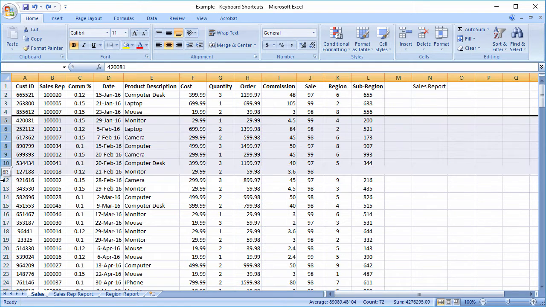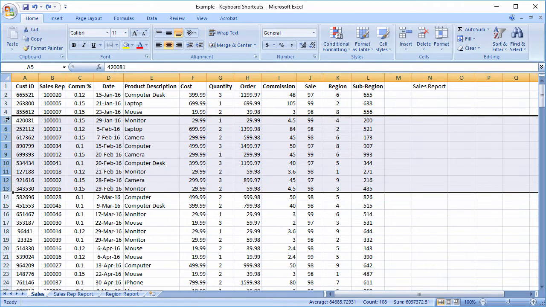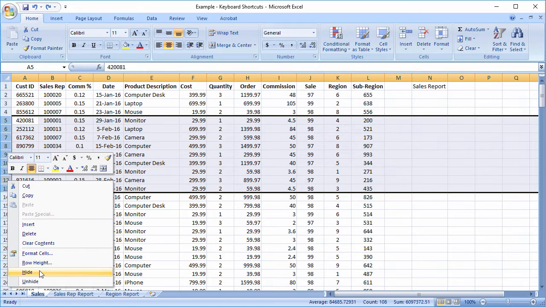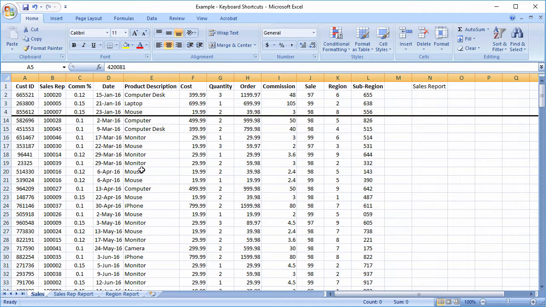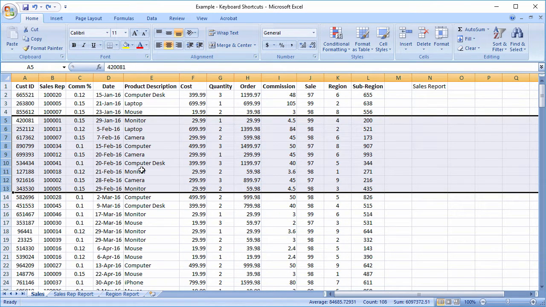Now, suppose we want to hide some rows. One way to do that would be to select our rows, then right-click and hit Hide. Or we can use the keyboard shortcut Ctrl+9. So we hit Ctrl+9, and it hides those selected rows.